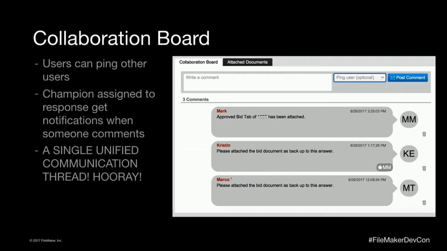For example, if we look from the bottom to the top, MT first requested a file to be attached, and then Kristen, KE, said she doesn't have the file, so she pinged someone else that she knows has a file, MM. And MM came in and uploaded the file into the system. The main advantage of this is that now we have a single unified place where we're tracking communication for a particular topic on the data request.